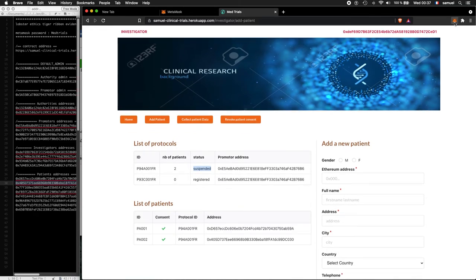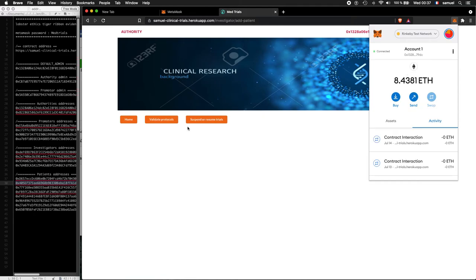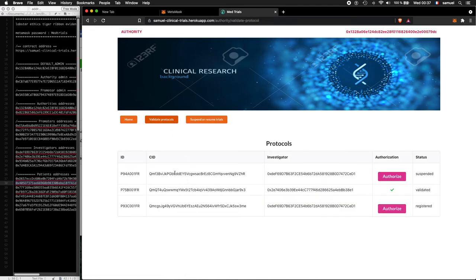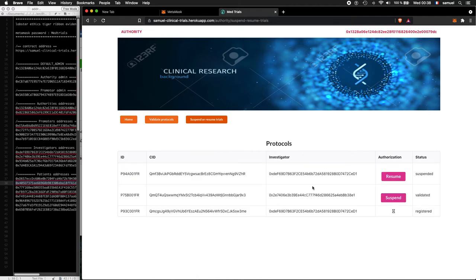And we can go to the authority page and see the status of the protocol. So now we can see that the first protocol that has been validated, now because of the serious side effect, has been suspended. The authority can come here if it wants to resume the protocol. You need to go to suspend or resume trial. So you can see that the status is suspended, but the authority can resume the protocol.